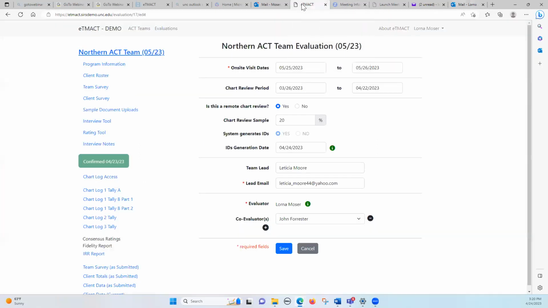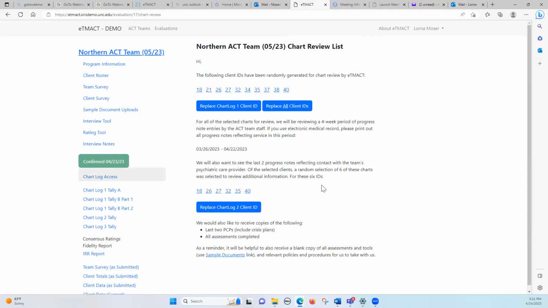Let's look at eTMACT. So we logged in to look at the Northern ACT team evaluation. Where you go to find the chart log IDs is right here, chart log access. You're basically seeing the wording that Letitia and her team will see through the provider portal. However, she does not see these replace ID function buttons.